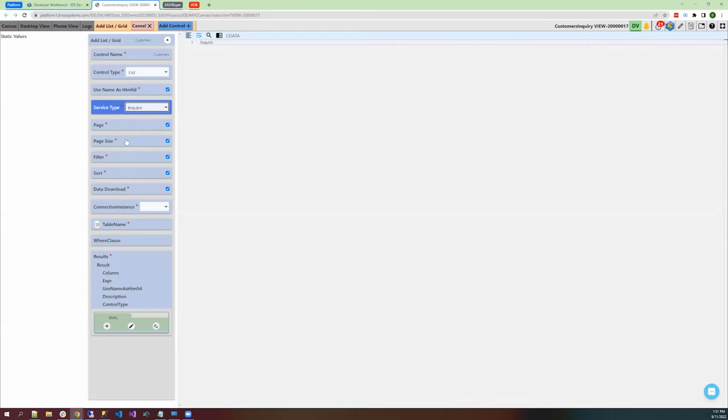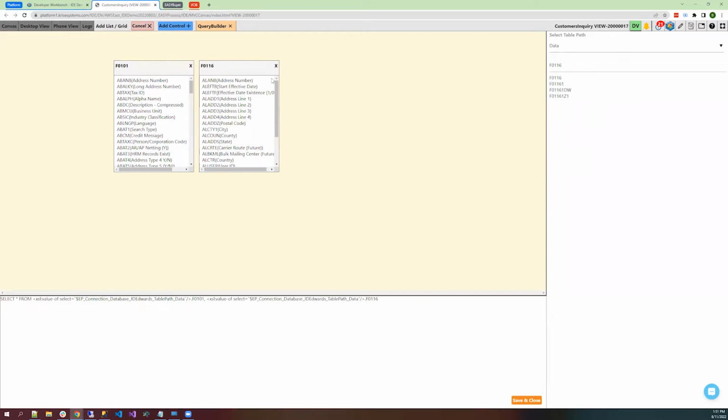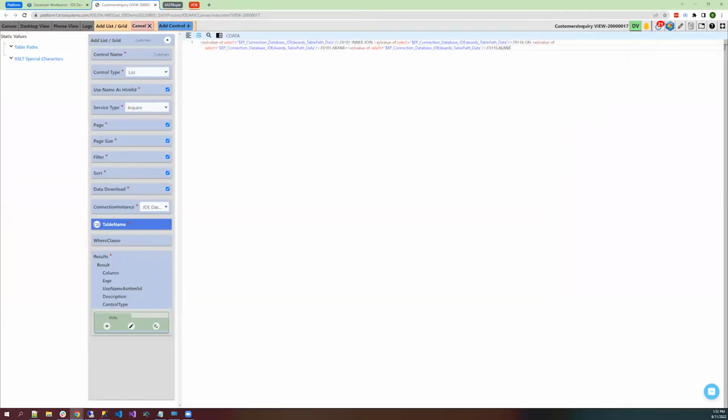There's some options here for paging, filtering. I'll leave these all checked so you can see what they do. We can define our connection instance as JDE. Then we can use our query builder here to select some tables. So like the task said, we want to do F0101 and F0116, just so we can get the address information, and we'll link these together like that, and it automatically creates the tables that join for us with these tables.